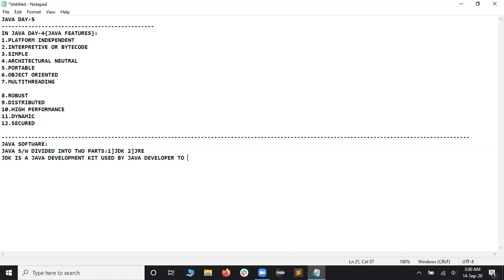to develop and execute Java applications. Next, the same JDK consists of JRE and developer tools. Very good. Not only that, now let me tell you about JRE.